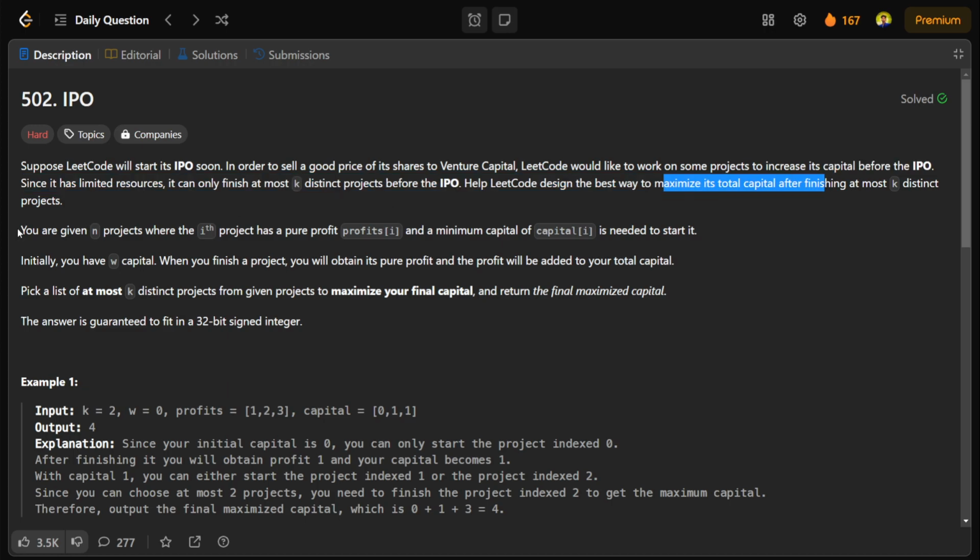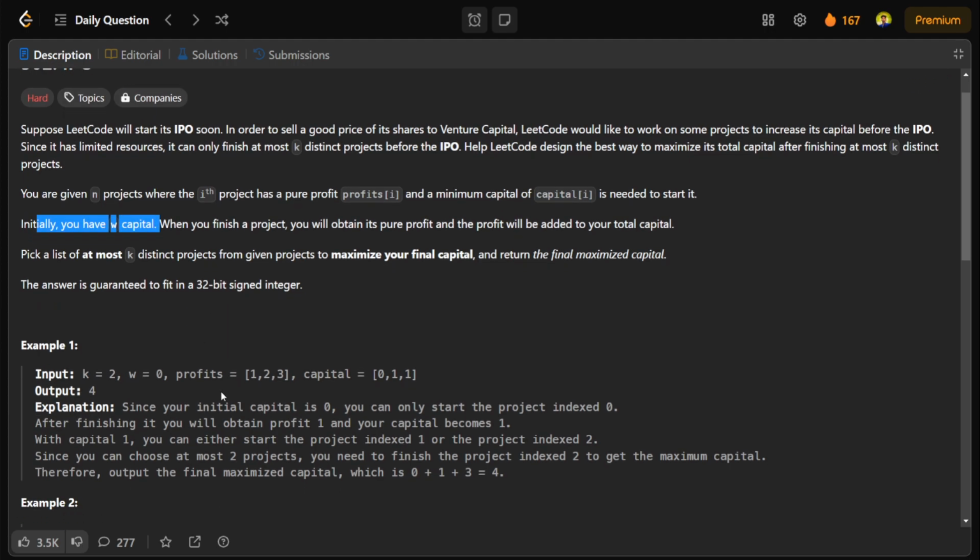So they are saying you are given n projects where the ith index represents the ith project with its profit and the capital required to work on that project. Okay, so they are saying initially we have zero capital, W. Suppose here, for the first company, they are saying initially they have zero capital.